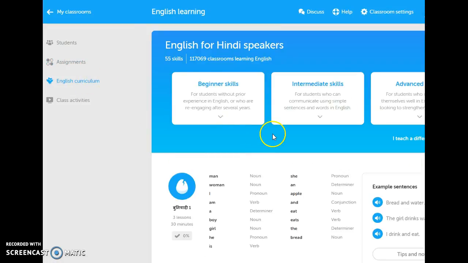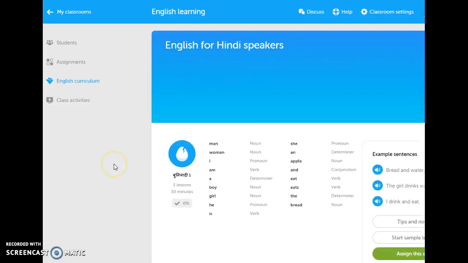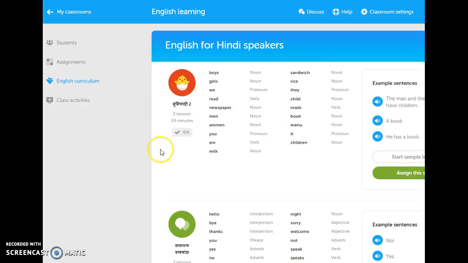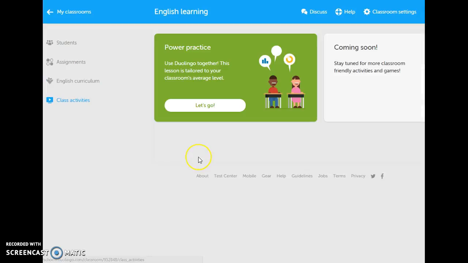You can also see the curriculum. You can see the curriculum here at the different levels, the types of sentences that students are going to be practicing, and the vocabulary they're going to be learning. And for the class activity, you can have the class do kind of like a class drill if you're going to give them all some iPads in the class and have them work on an activity on DuoLingo.